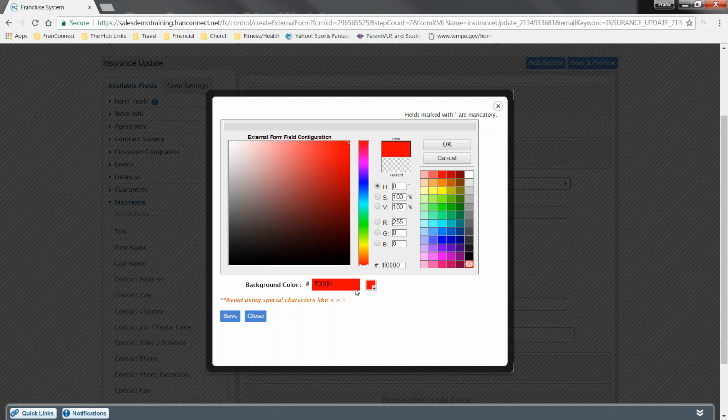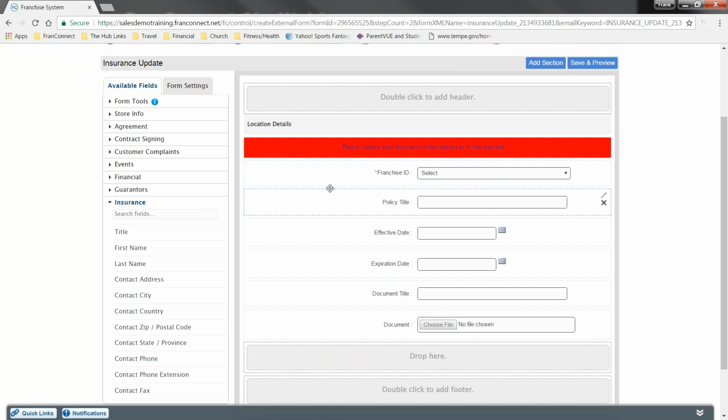Let's go red on blue just to make it fun. Wow, that's a really horrible color. Sorry, guys. We're going to go with it, though.